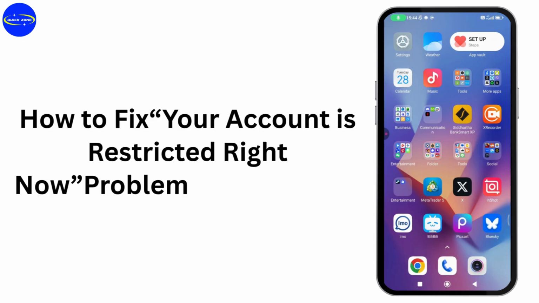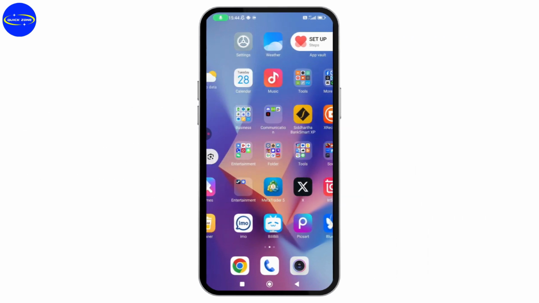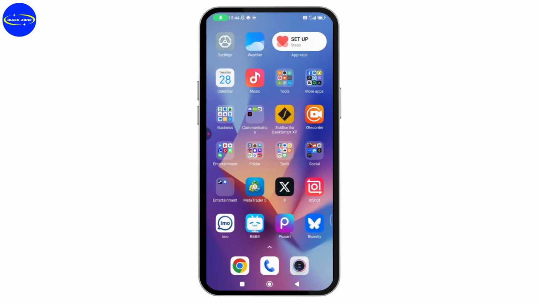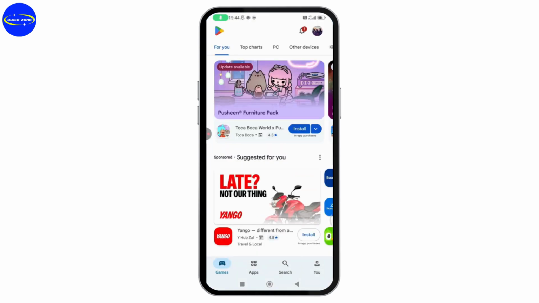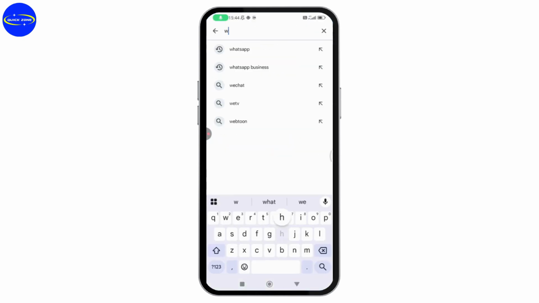How to fix your account is restricted right now problem on WhatsApp. So if you have a problem which says your account is restricted right now, then what you need to do is first you need to open up your Play Store. Make sure that you have a stable internet connection. After that, go with your search and search for WhatsApp.